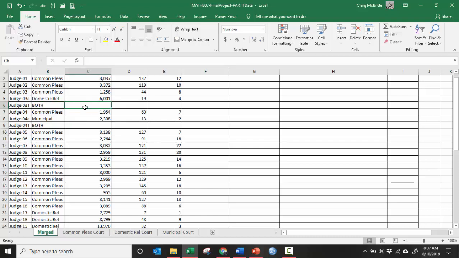All right, so this number is just going to equal this one plus this one. Yes, I could have used the sum function, but it's only 2 numbers, so it's easier just to do that. And this is going to equal this one plus this one. Drag that across. So now we have all of them set up.